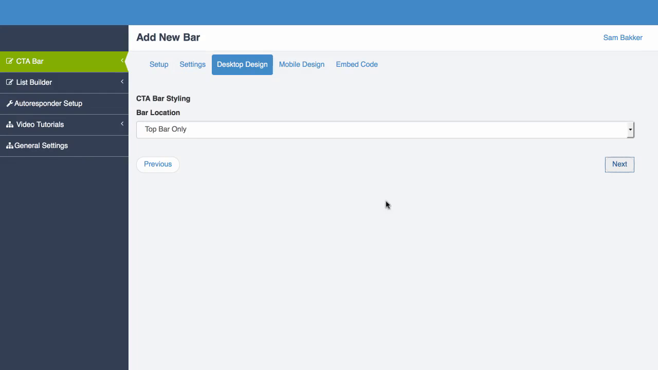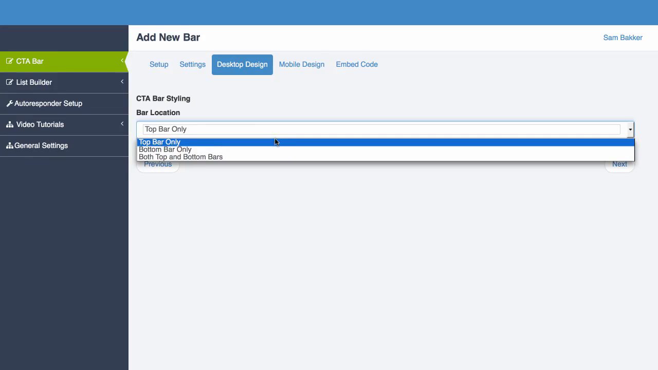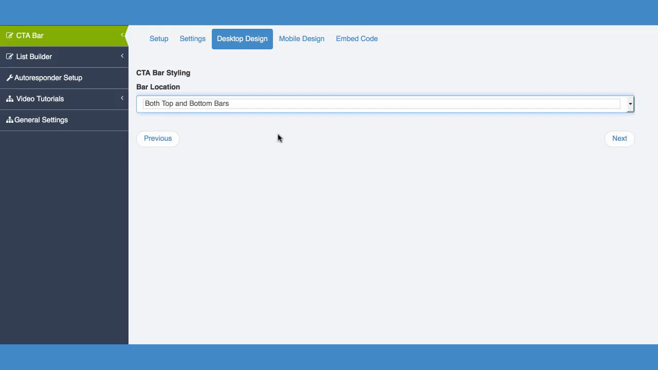Next, we click, and now we have the choice of a top bar, a bottom bar, or both. For this example, let's choose both. Now it's time to start customizing the bar.